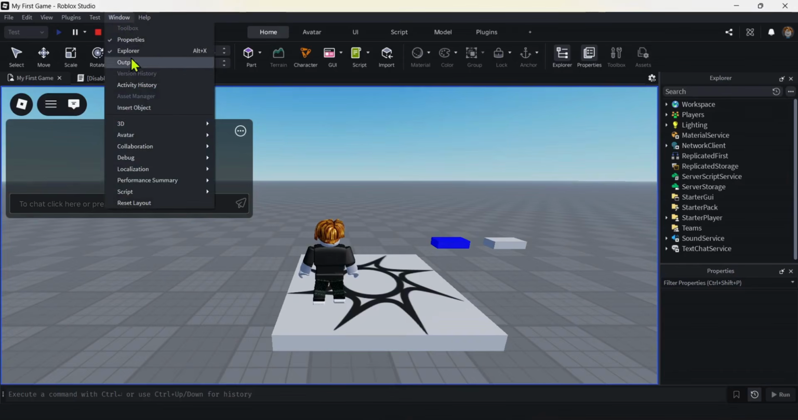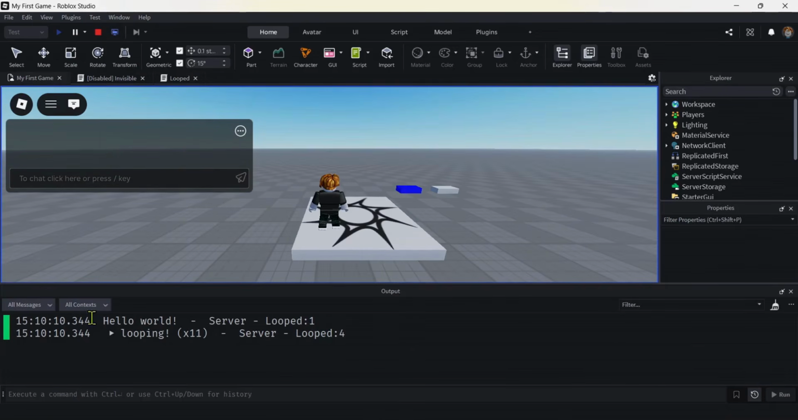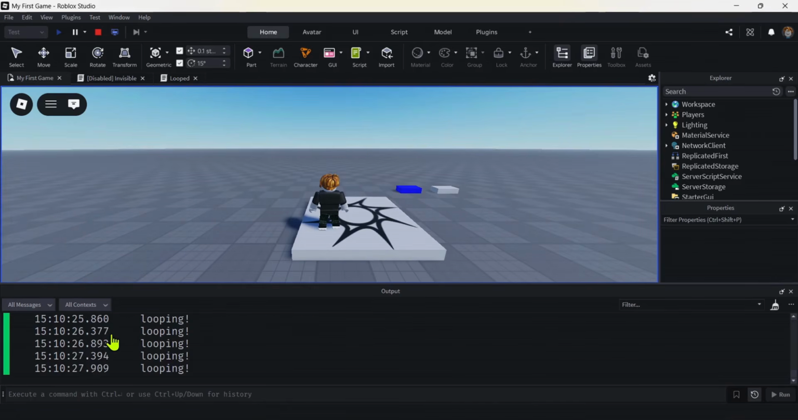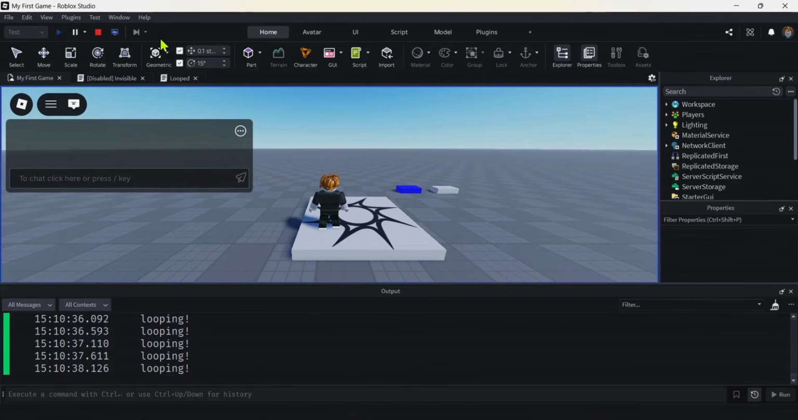Cool. Window, output, all of that. There's our hello world. And the looping is the same thing over and over. So we're just doing this times 20 something, right? You can see all of the print statements if you hit this little arrow thing, click it. There you go. And now we're looping, looping, looping. Notice that finished is never going to print, right? Because the while loop's never going to end. It's infinite. That's pretty cool.